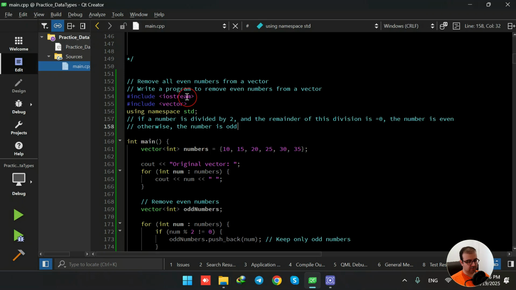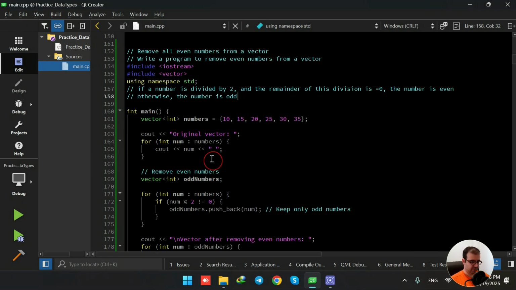Now we would like to write a program to remove all the even numbers from a vector. Here I'm having a vector of integer type. It is called numbers. It has 6 elements: 5, 10, 15, 20, 25, 30, and 35. So we would like to remove even numbers. What are the even numbers in this vector? 10 is an even number, 20 is an even number, and 30 is an even number as well.